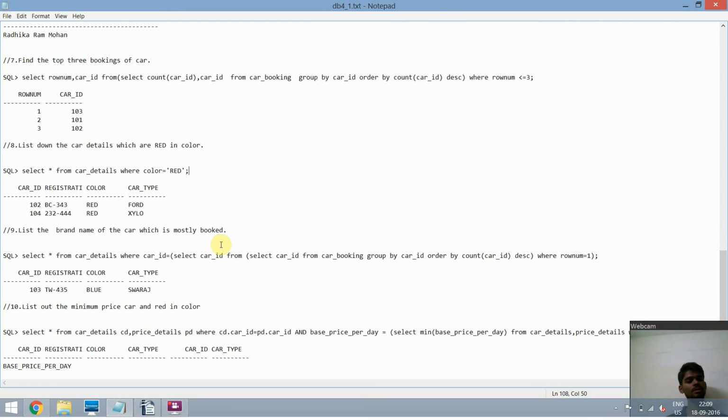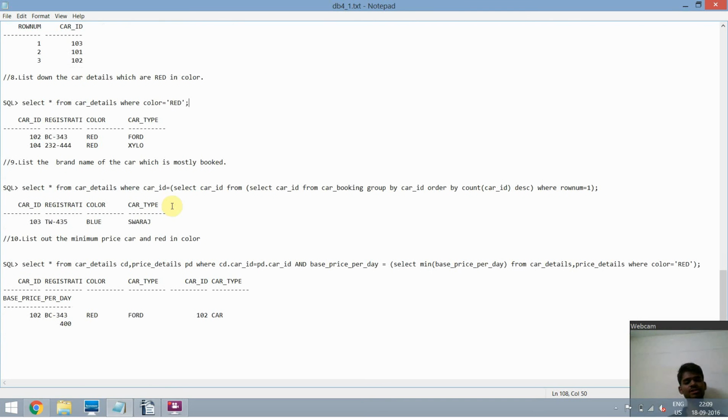The eighth question is: list down the car details which are red in color. So select star from car details where color is red. So it will list down the car details.